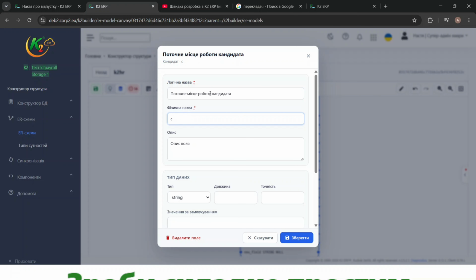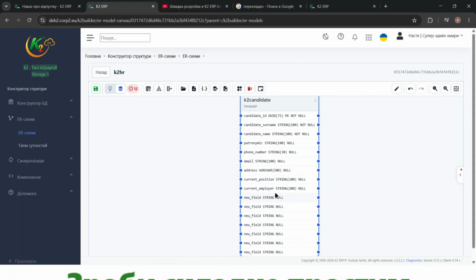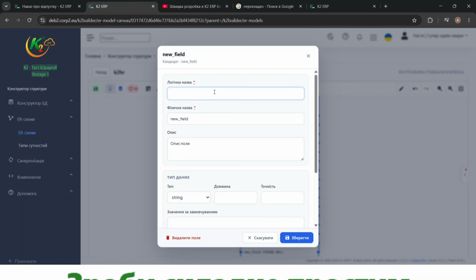Active, the record activity flag. The data type is integer. The default value is 1. In K2 ERP, to mark a record as inactive or conditionally deleted, active equals false or active equals 0 is used. That is, we do not physically delete the record, but keep it in the system for history, control, and possible recovery. We save it.